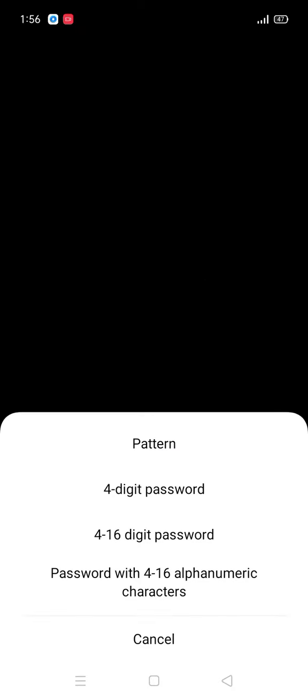Okay, and you have to enter your password. Okay, then you have to click on Use a different password type. Okay, Use a different password type, click on it. Then you have to click on Pattern, P-A-T-T-E-R-N, Pattern. Okay, click on it.